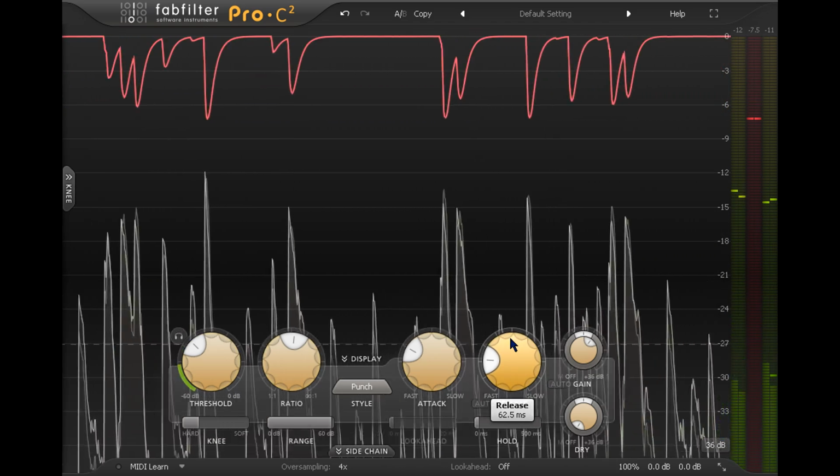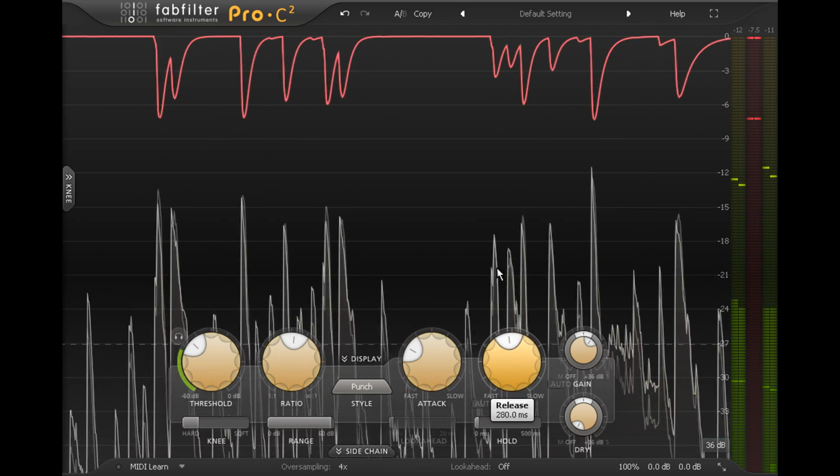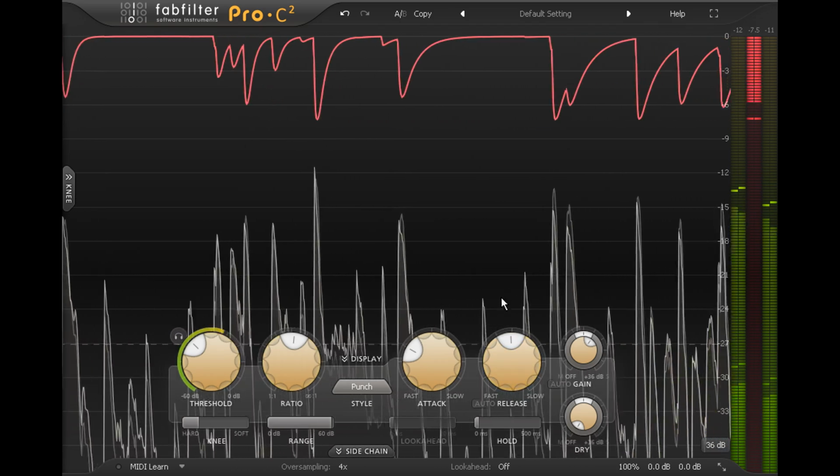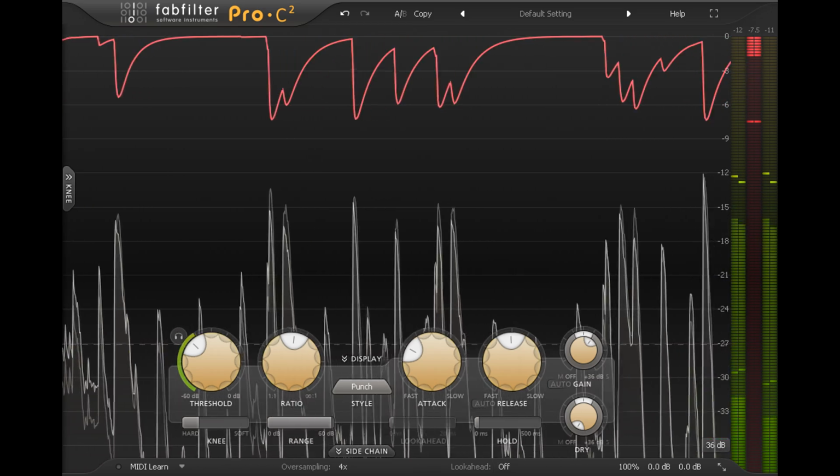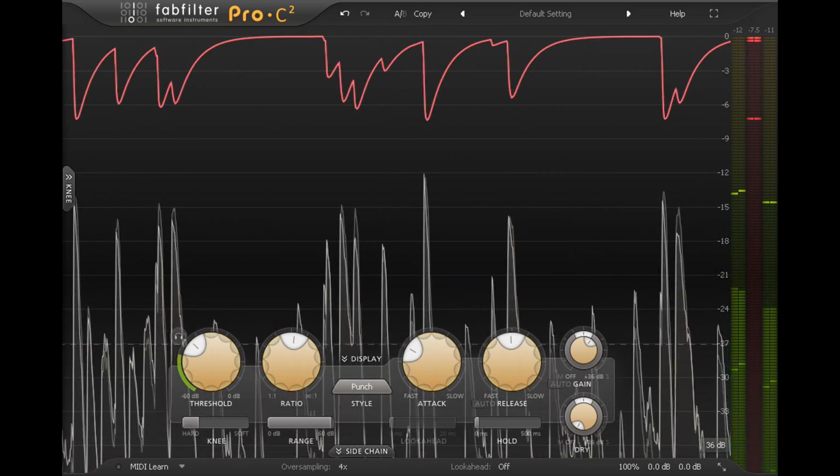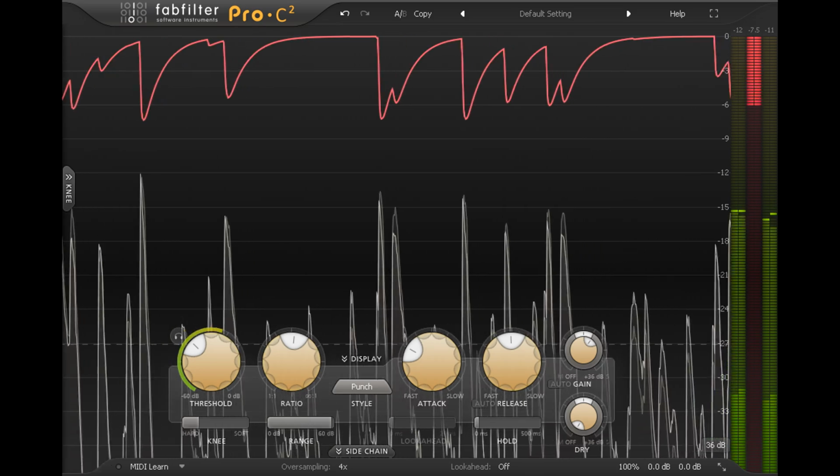Compression is non-linear by definition. It reacts to and shapes the dynamics of the incoming signal. So unlike EQ, compressing a subgroup is never the same as compressing the individual elements separately.